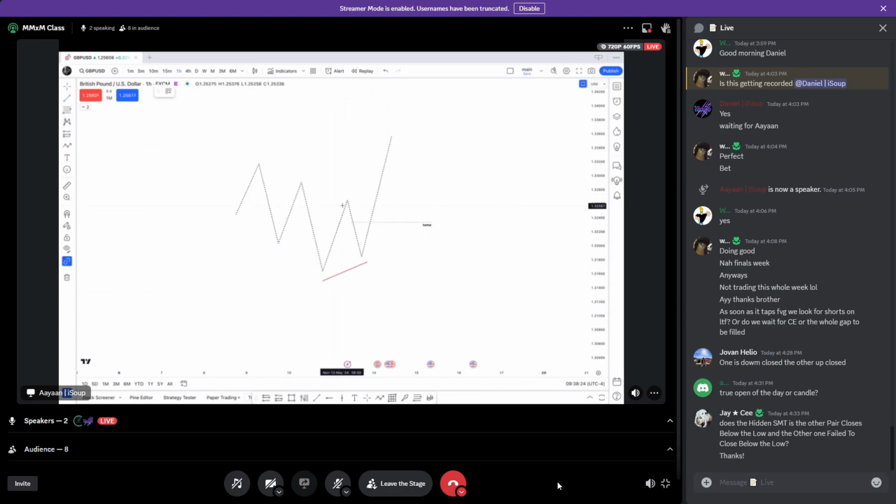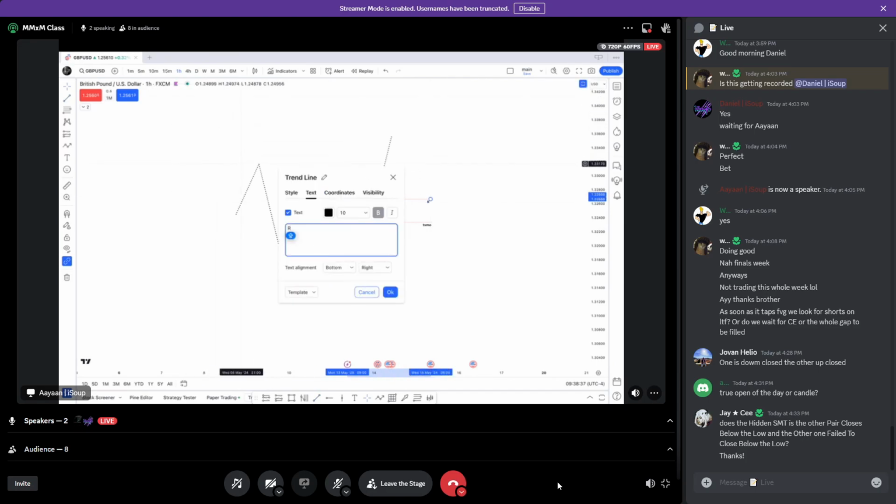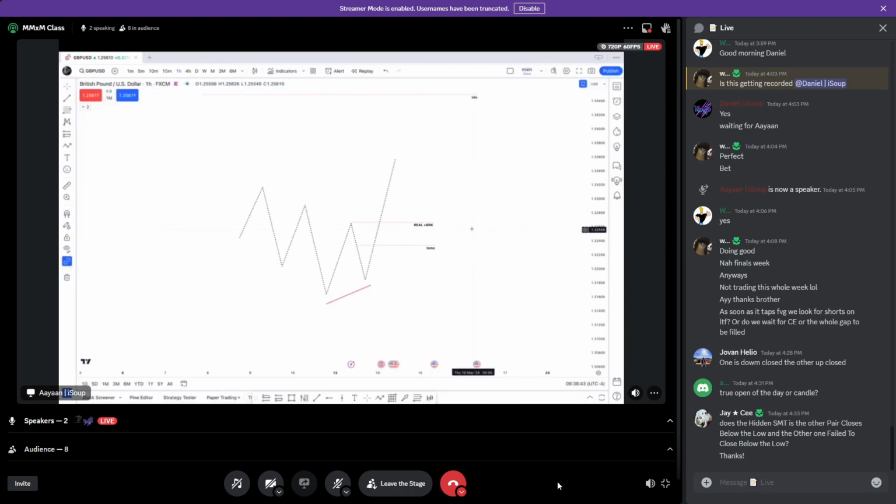This is what happened to my. And you know what this is, guys? A real breaker right here with an SMT. The SMT makes this a real breaker, and then it will come up.